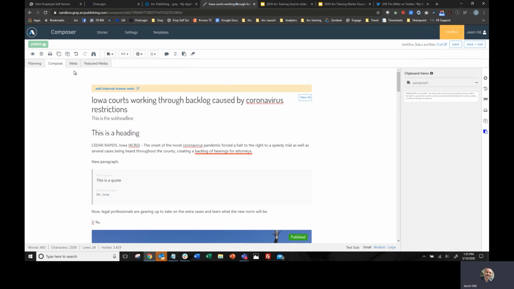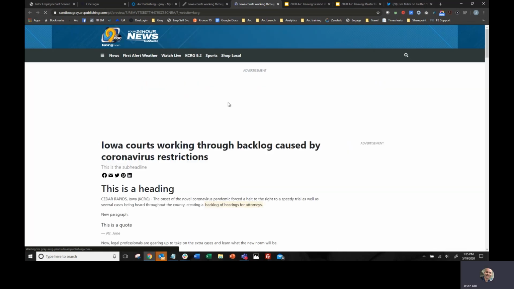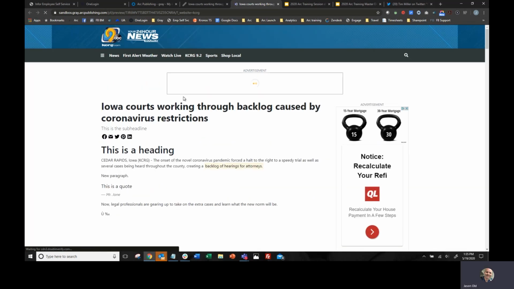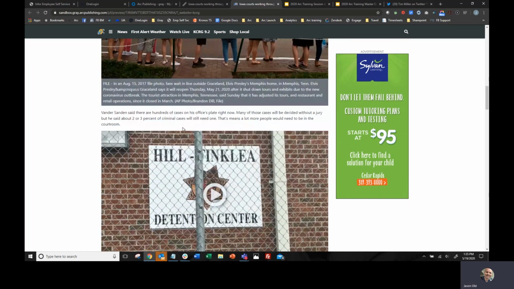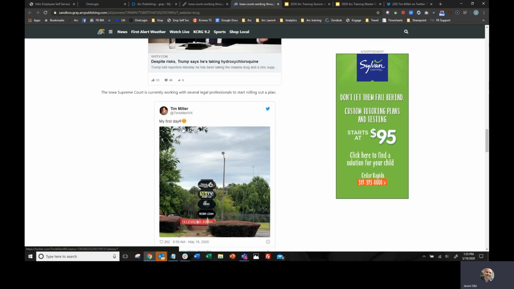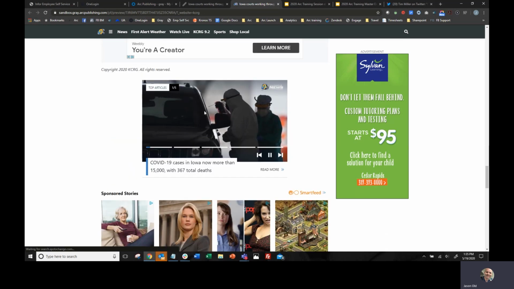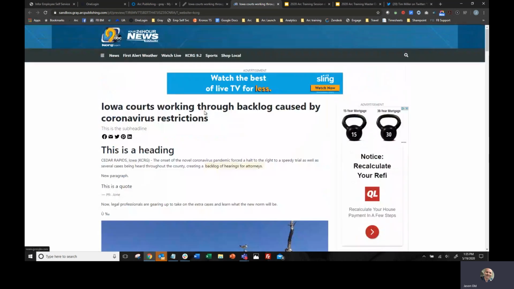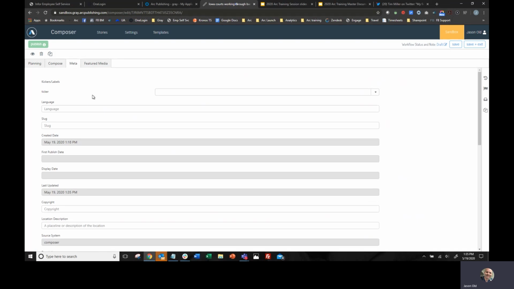So we will move to the meta tab. Let's say we are happy with our story, how it appears. We can actually preview that story by clicking the little eyeball up here. And we can see now how this story is going to display on the site. And as we scroll down, we see all of our content elements. We see our paragraphs. We see our social embeds. We see our pull quotes. We see our lists. So that's a nice way to see how your story is going to display before actually saving it.